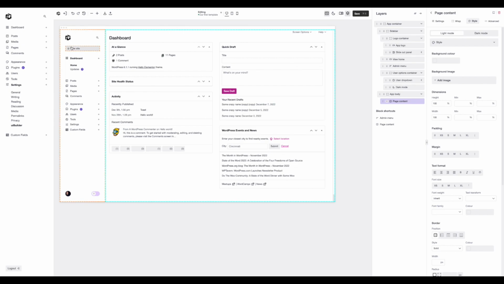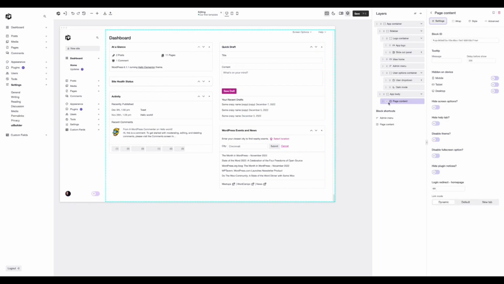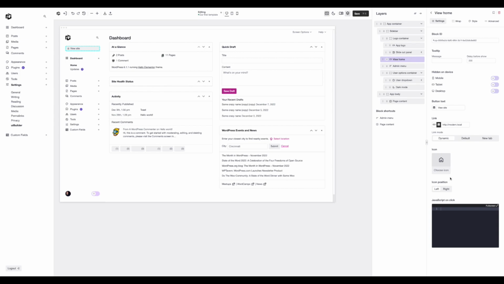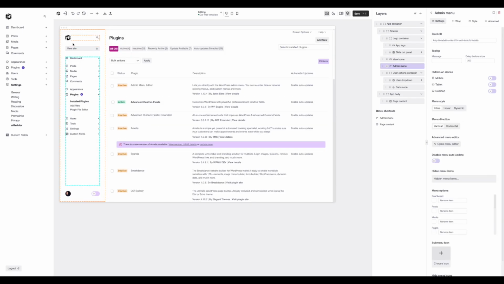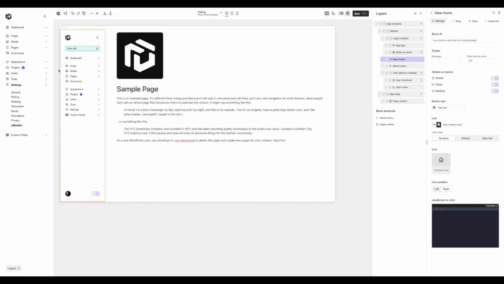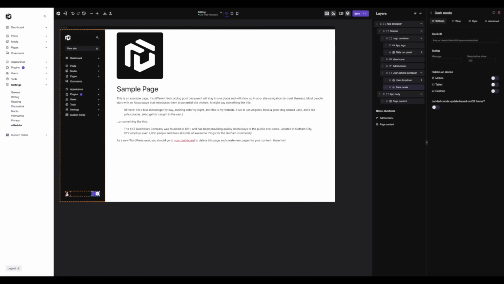Yeah, it's kind of okay, but let's see what it looks like with the icon to the right. Okay, cool. I kind of like that. Let's stick with that for now. Perfect. So we've got our search, we've got our view home, we've got our function in menu, we've got our dark switch, and we've got our little user drop-down area.